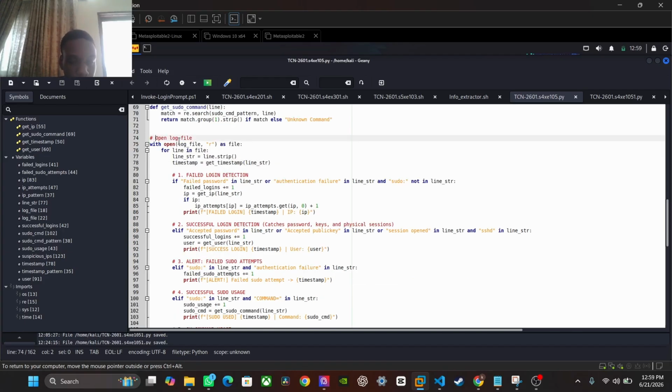For this section of the file, this line of code enables the log file to be opened as read only, enabling whatever we want to extract or take note of or analyze to be done.